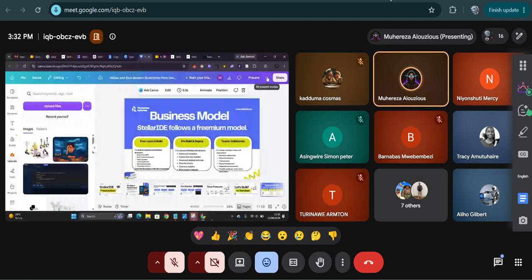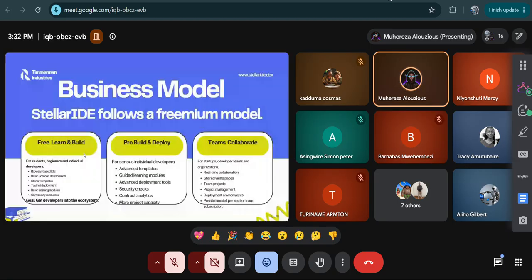We have network deployment, basic learning modules, community resources, each and everything you can access for free on StellarIDE. But for pro, build and deploy, for serious individuals and developers, currently live collaboration is free. But with time, we want to make it so you can pay for some features. Then we also have team projects, project management, deployment environments like team subscription.